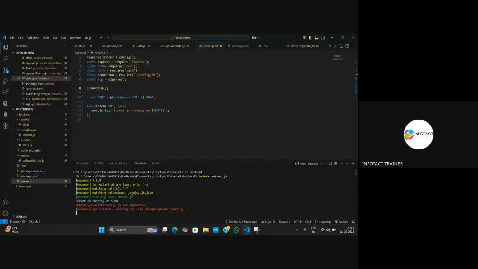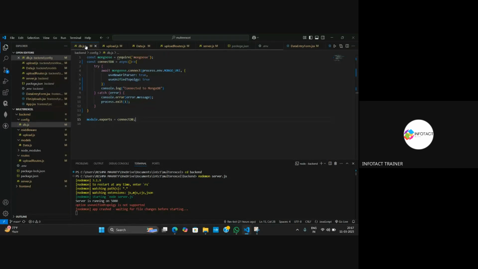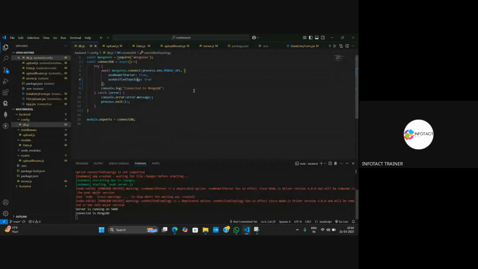Okay, so the U and T has to be capital. Oh, I didn't write O over there. See? Yeah, we are getting server is running on 5000 port and it is connected to MongoDB, right? Are you people able to see? Yes, ma'am. Okay. So this much we have done in our previous classes, right?